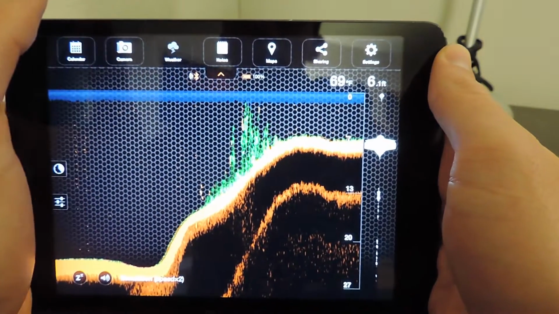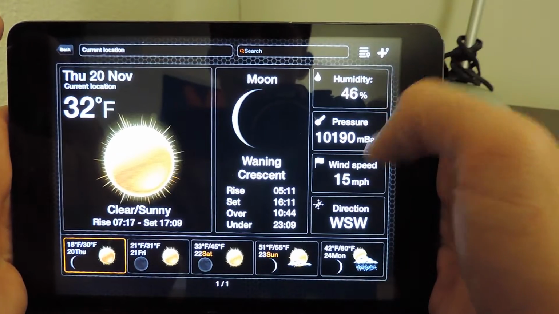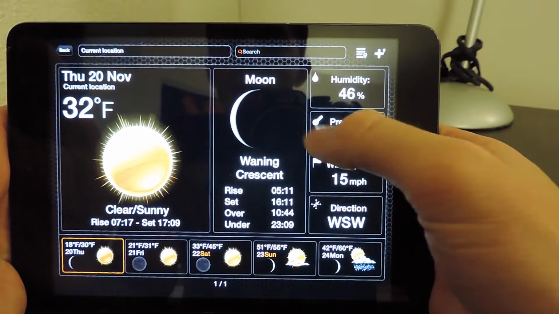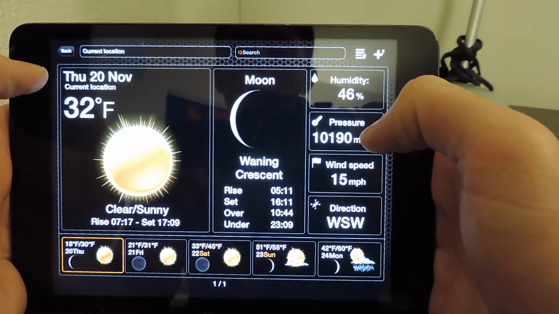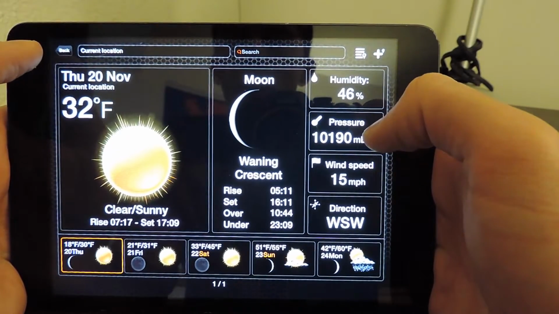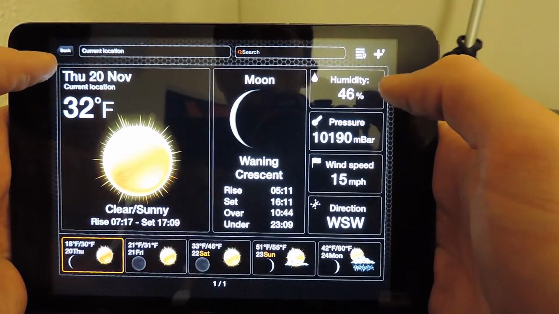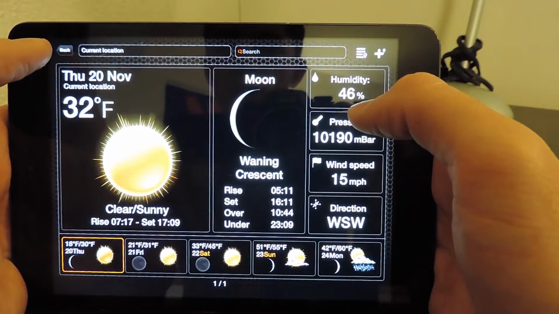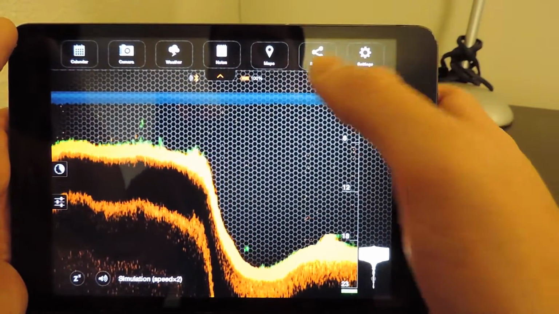The other one is weather. Weather allows you to check the forecast, the barometric pressure, humidity, wind speed, wind direction, and also the moon phases all in one. And it's a great weather app, even just in general. And when you're out in the water, you do need internet connection to access this. So a mobile phone or some sort of device where there is Wi-Fi connected is ideal.